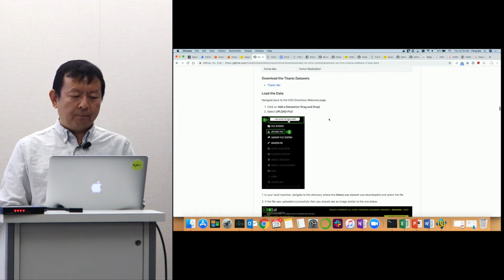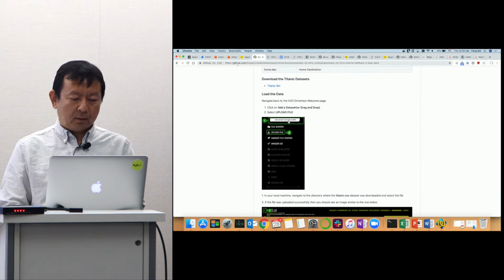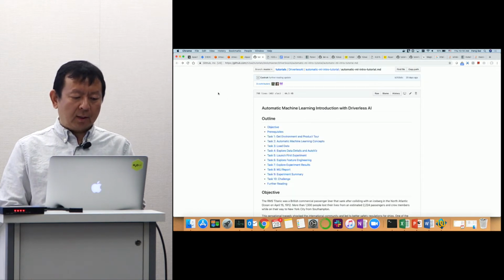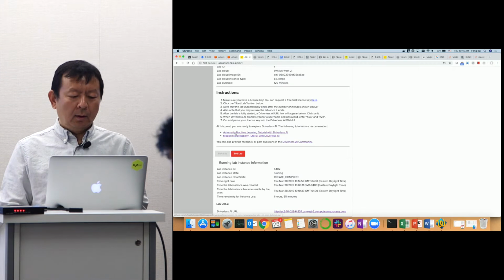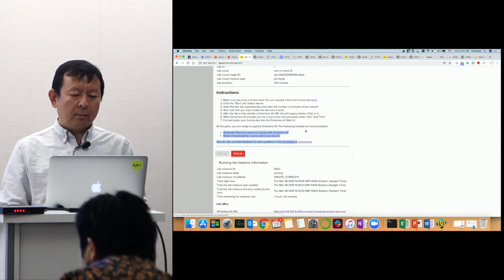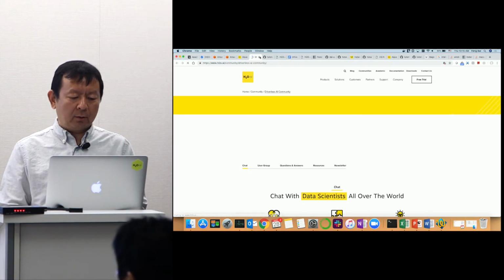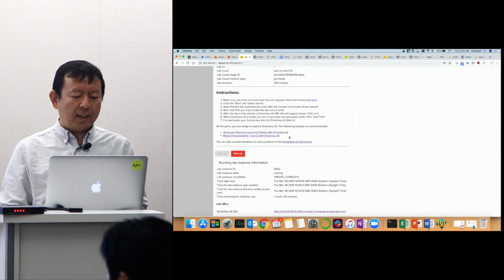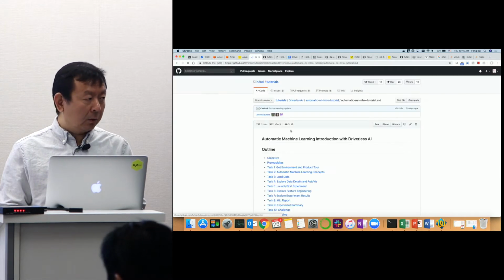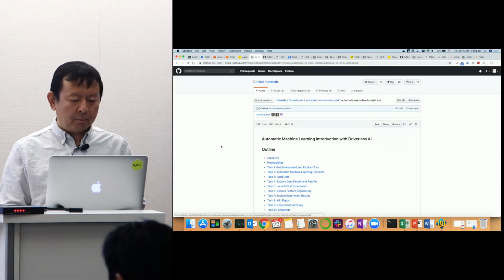If you go to the lab, you will see there are two links here. These are the two labs we are going to do today. The first one is the tutorial for Driverless AI. If you click on that link, you will get all the details of what you can do for this lab.